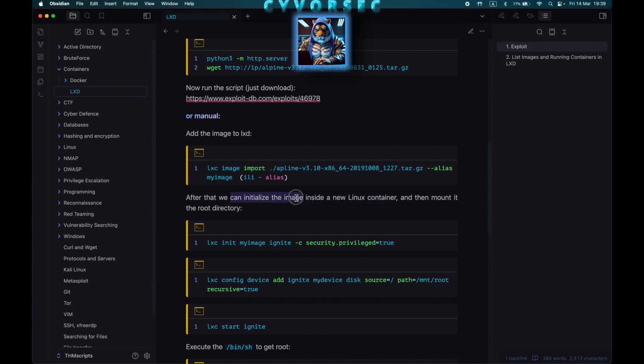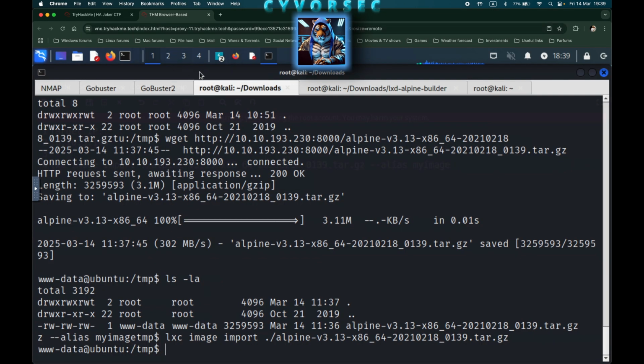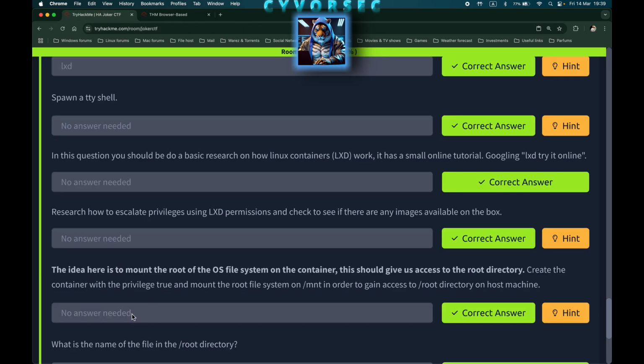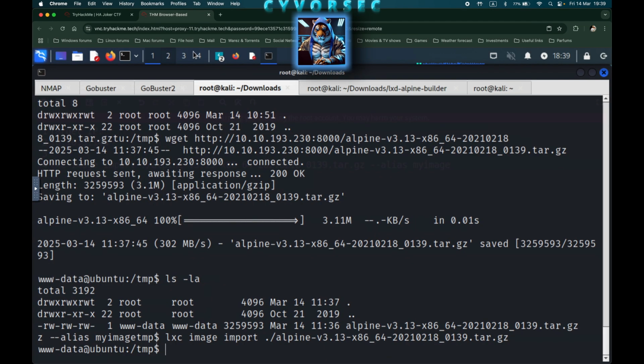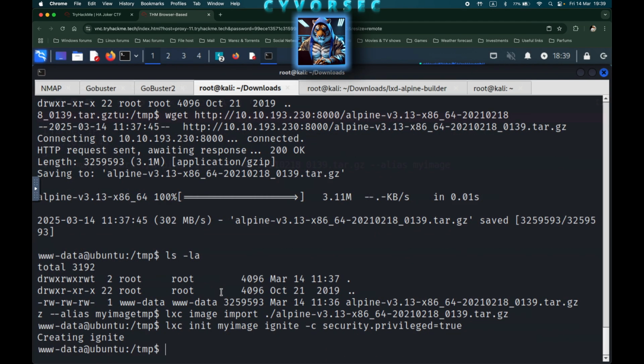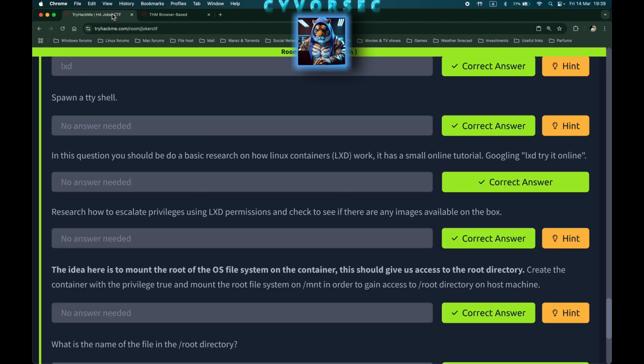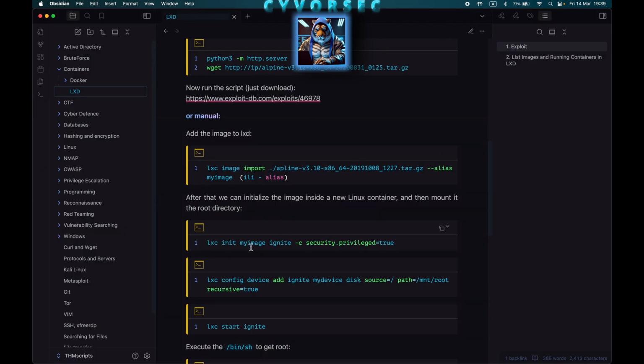We will initialize the image inside a new Linux container, and then mount it in the root directory. So first we do this part with security privilege true. This is this part, you remember? Privilege true, that's it. So I'll copy that. We don't have to modify anything here, so we can just copy it and paste. Creating it. Now let's go back.